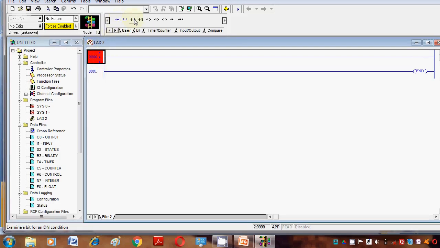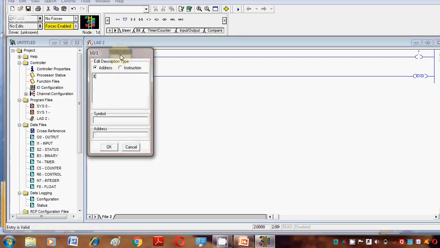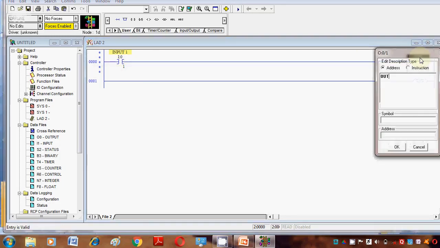Then we select normally open switch and one input and one output. That's why I can write one input and one output. So here I can write I, that is the file number, double dot, this is the delimiter, then 0/1. So this is the first input. Okay, then next we go for this output, O double dot 0/1. This is the first output.